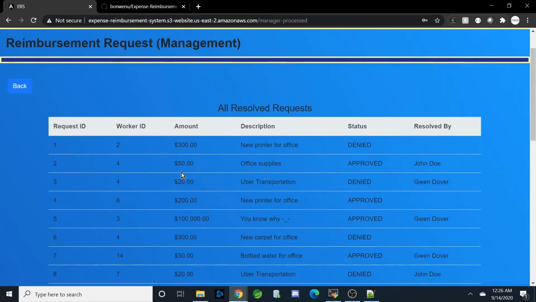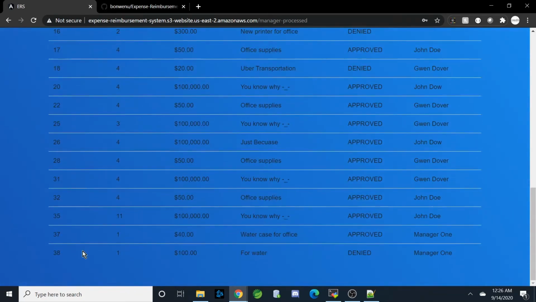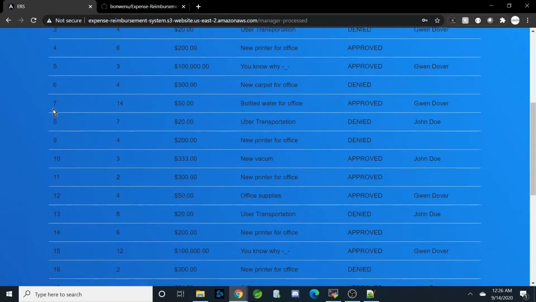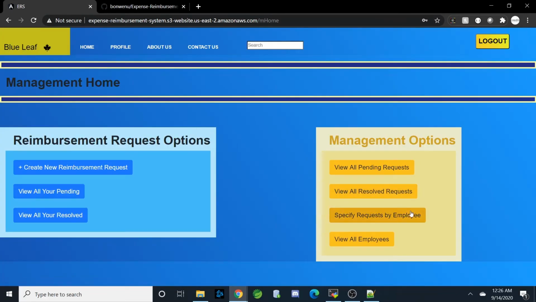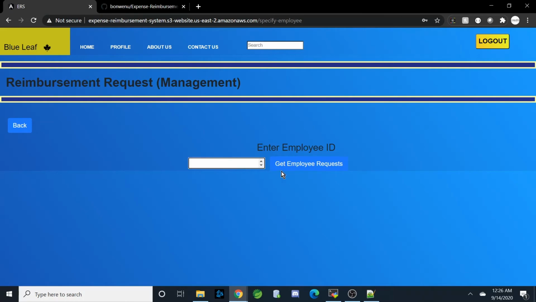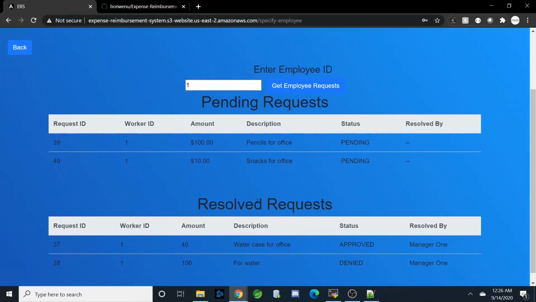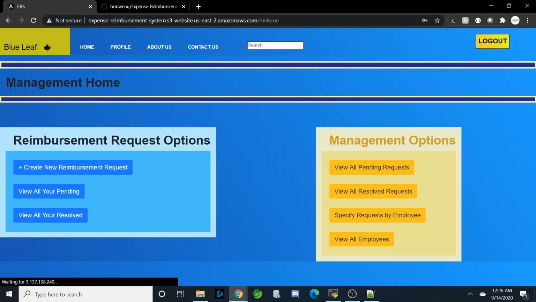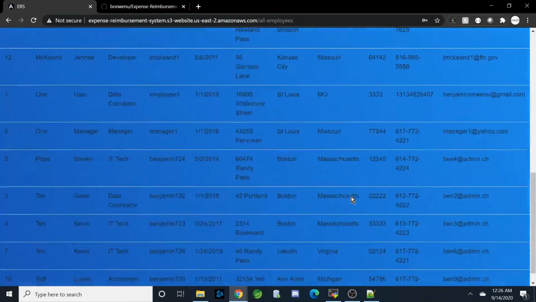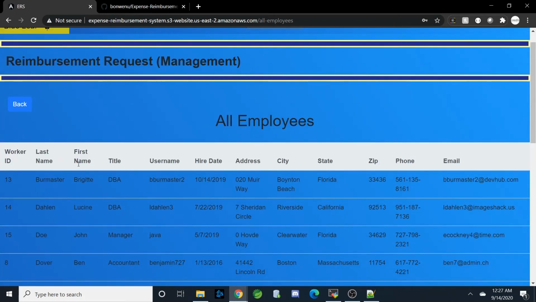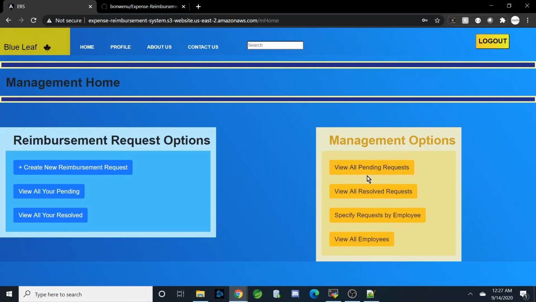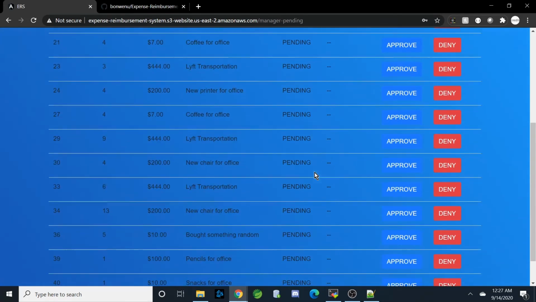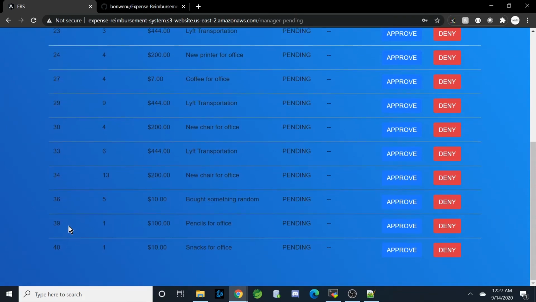View all resolved requests. They're in order by ID. You can see 39 and 40 aren't here yet, but we'll make them appear here soon. And view by a specific employee. That was employee ID 1. You see they still have the two pending. And we can view a whole list of employees. They're, I believe, in alphabetical order by last name. Yep.